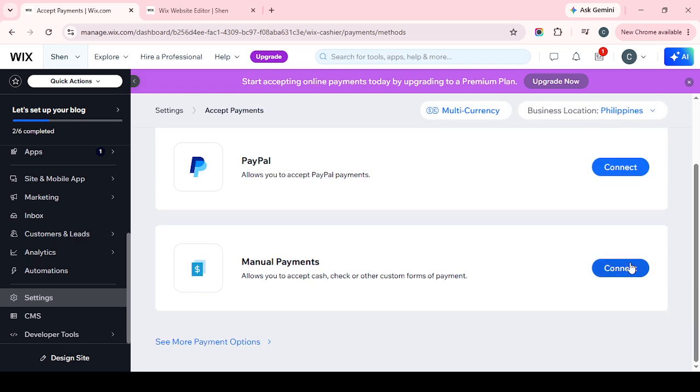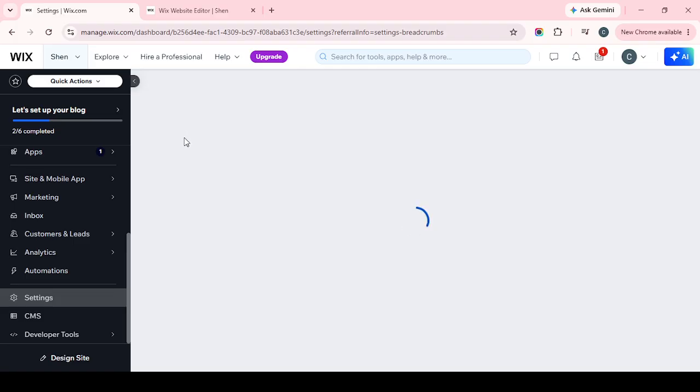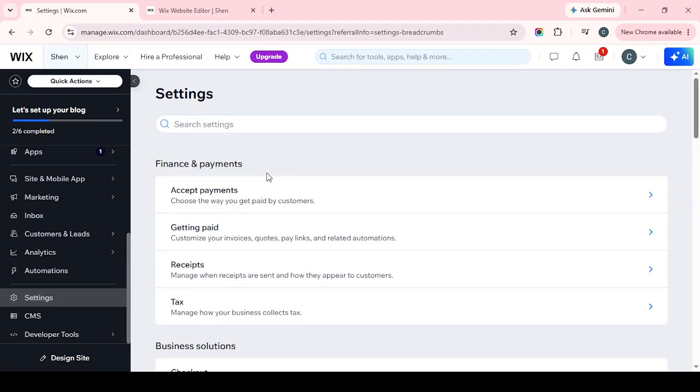If the page takes a few seconds to refresh, that's normal, so just give it a moment before confirming the status. After you've checked that, return to the main settings area again. This time, click on Business Info. This section contains the core details connected to your business profile and operating setup.